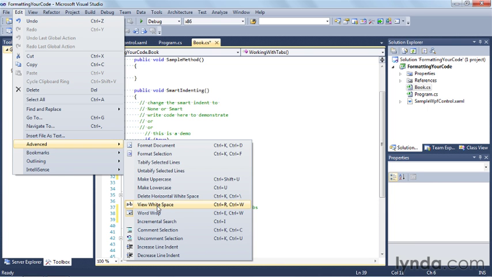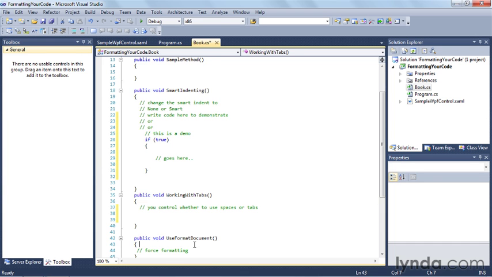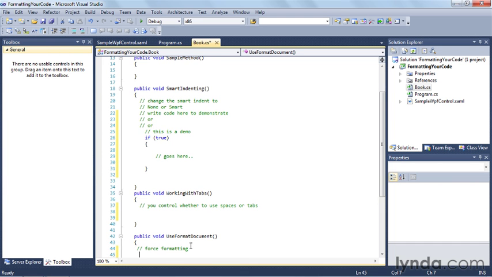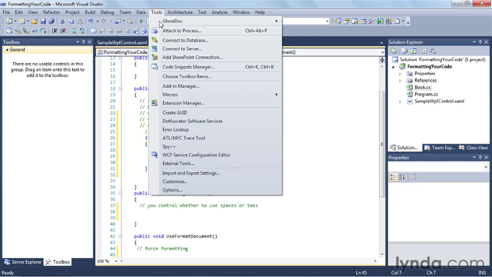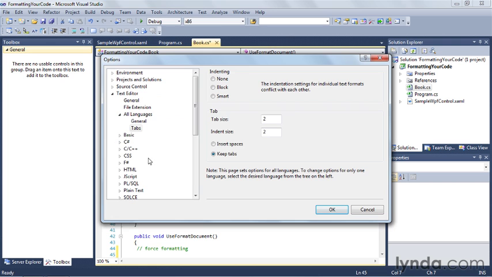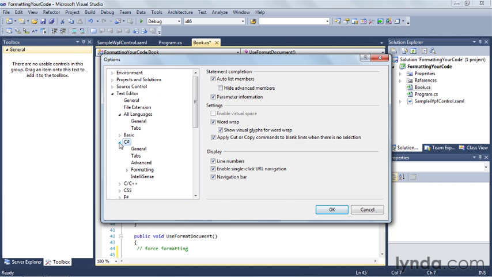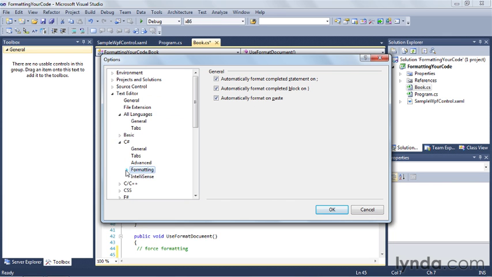I'll turn off View White Space now. Next, I want to show you what happens when you're working in an editor like C# and you want to automatically format your document. There are some settings and tools options specific to different editors. For example, if I go to the C# editor and go to formatting, I can set up rules inside here of how my C# code is indented.